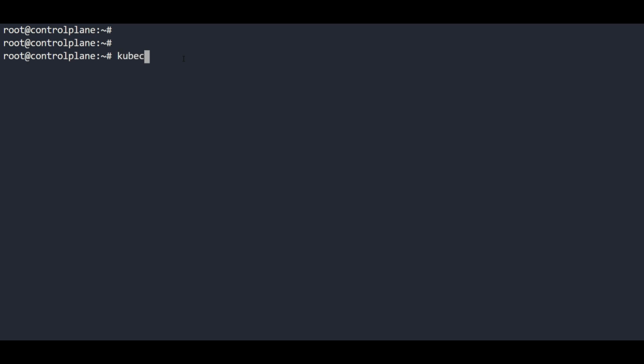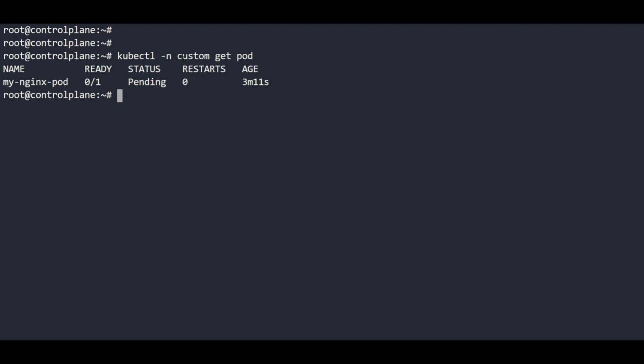So kubectl, I will use the custom namespace, and get pod. It will list all the pods in the custom namespace. So it's in the pending state. The pod name is my Nginx pod as per the question, and it is in the pending state. First thing, we need to understand why this is in the pending state.